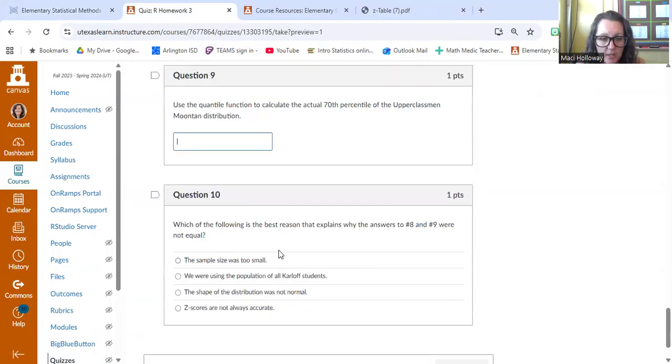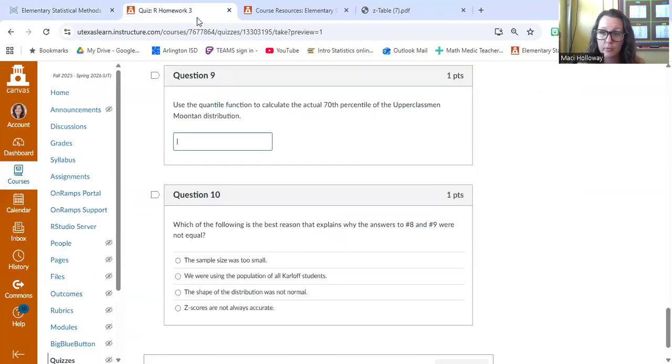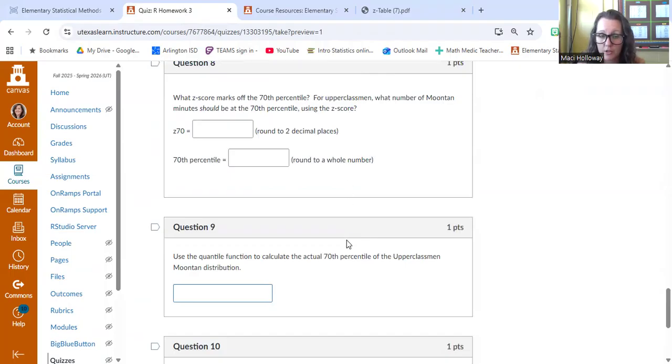Now the question is, which of the following is the best reason that explains why 8 and 9 were not equal? So I want to go back to the shape here, because this moontan shape was not normal. So we should not be using z-scores. Z-scores are only used for normal distributions. And since it's not normal, it's probably why our answer to 8 and answer to 9 are not the same. So hopefully that helps, and I'll see you back in class.